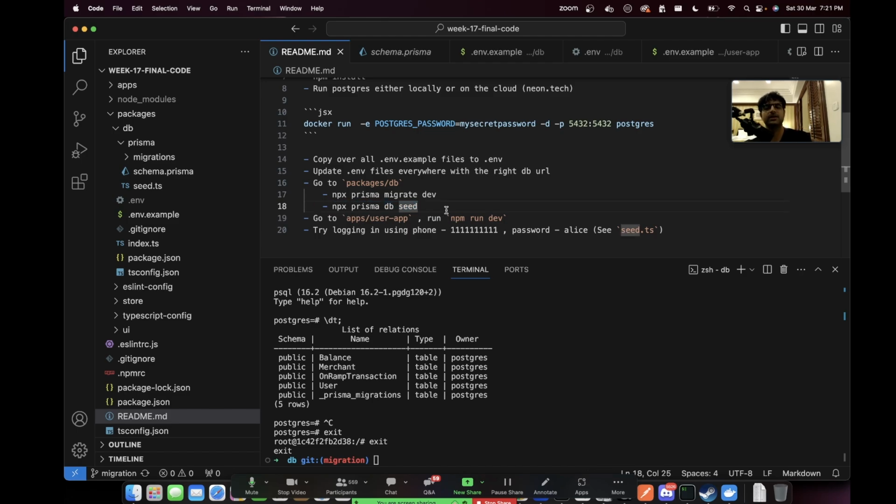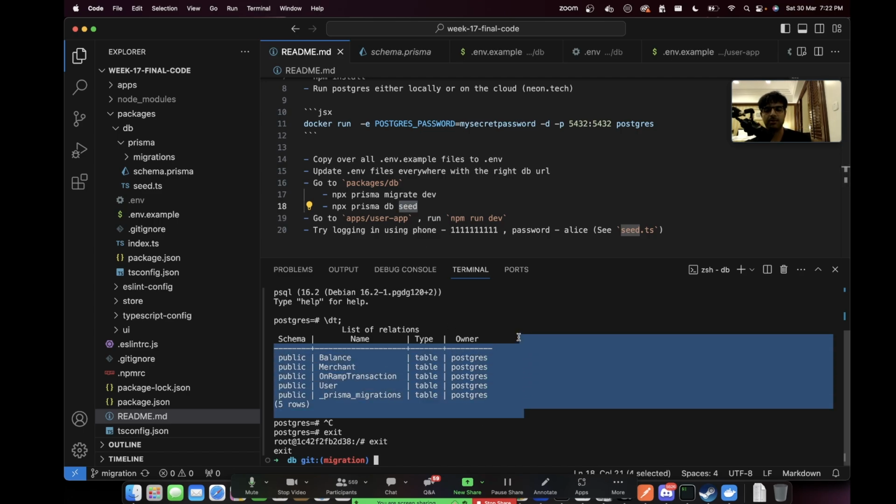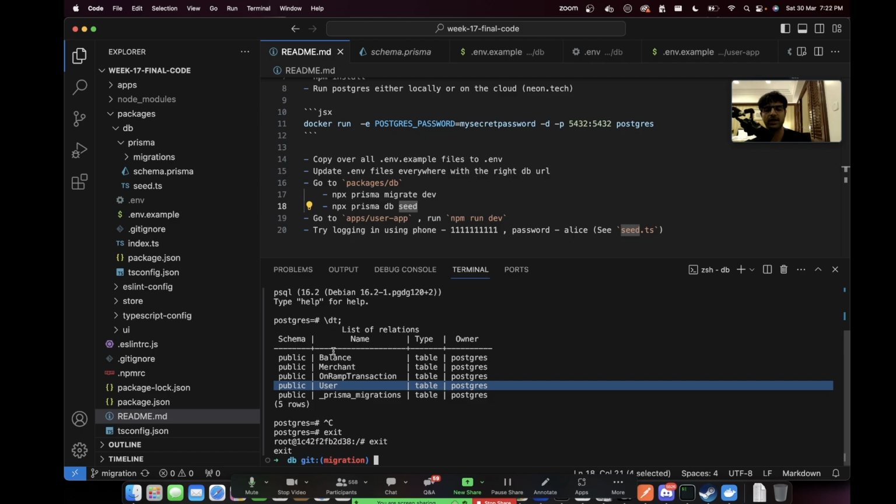The other thing that is being mentioned here is npx prisma db seed. This is something we haven't discussed at all. Let me take you through what seeding a database means. It basically means that when the user starts the application, their database is completely empty. There are a bunch of tables here, but there is no data in the users table. There is no data in the balances table. So it's a good idea to seed some data in there, to put some dummy data in there, so that whenever the user starts the application, they're able to go to the website, visit it, sign up, sign in, and do a bunch of things.